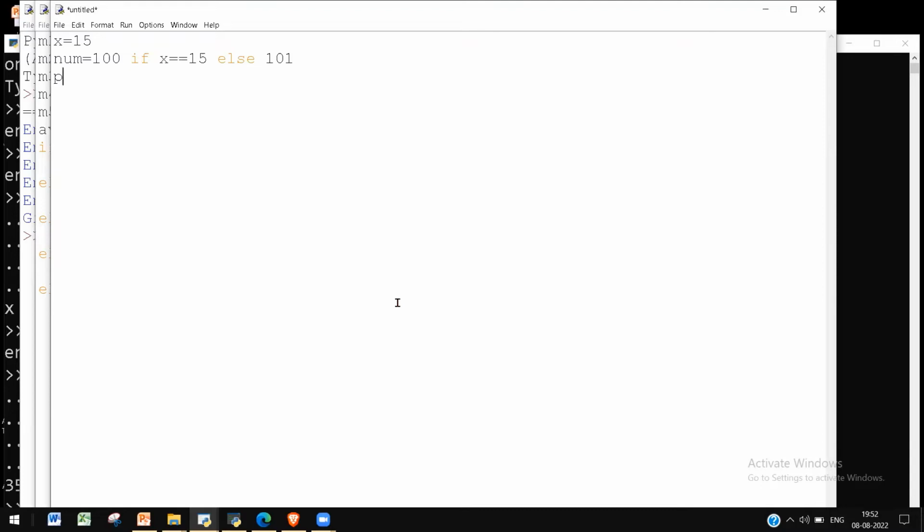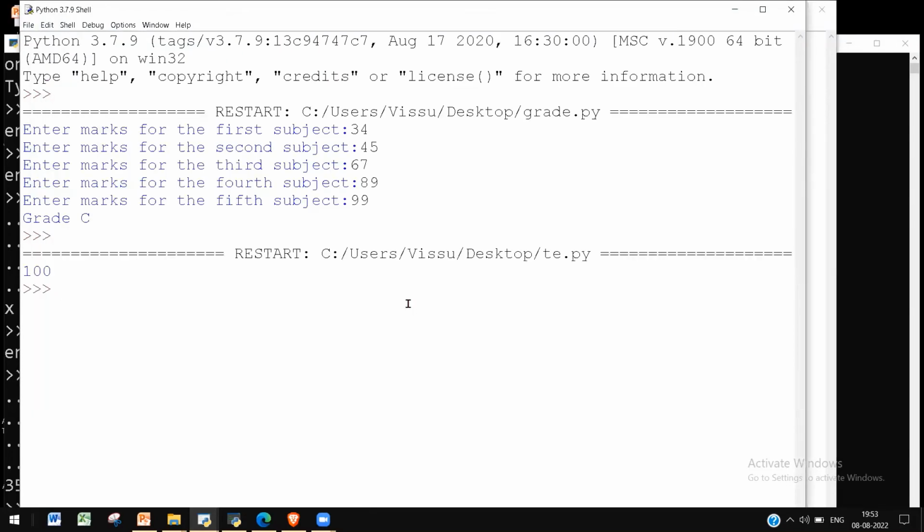And then I just use a print statement to print the value of number. As per the logic, the value of x is 15, so number has to be assigned the value 100 and the value of number should be 100. Now we try to save and run the code. You can see that the value of number is being printed as 100. That is all with the different types of branching statements in Python language.